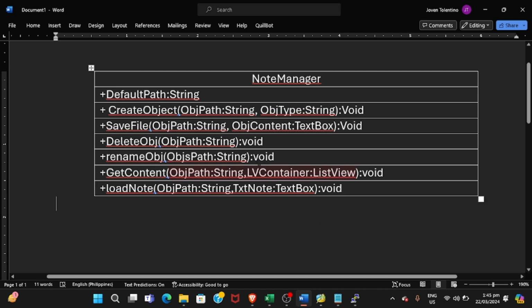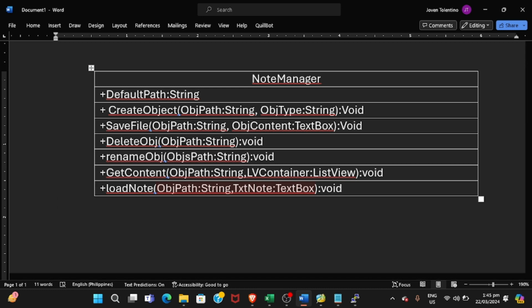By default, we have declared some variables that are public and some methods that are public. The first thing to consider is the default path. In our program, we'll be creating a variable in a class that we will consider the default path of our application. On the default path, we will identify the folders and documents that we want to save or store on that specific path.